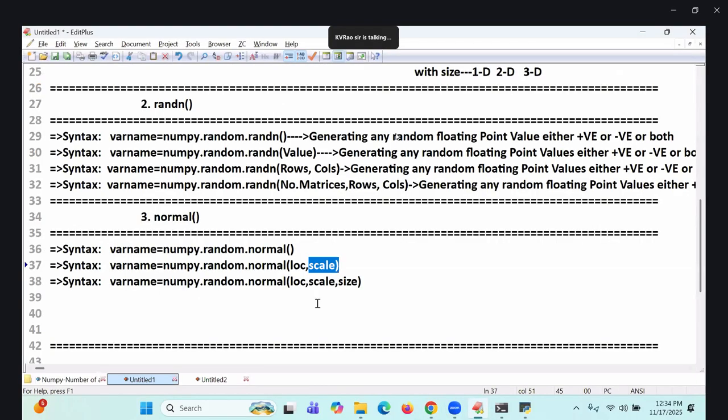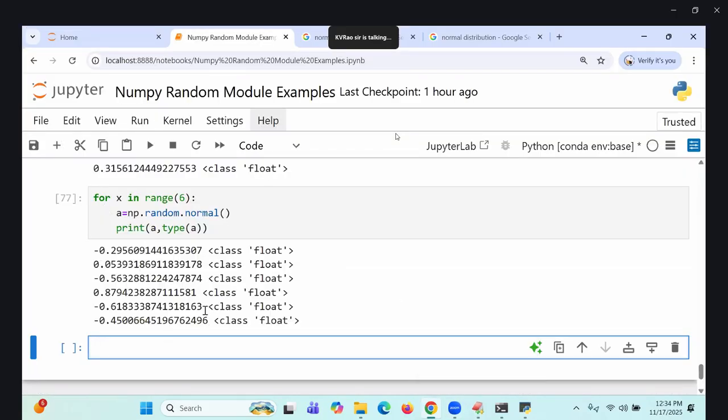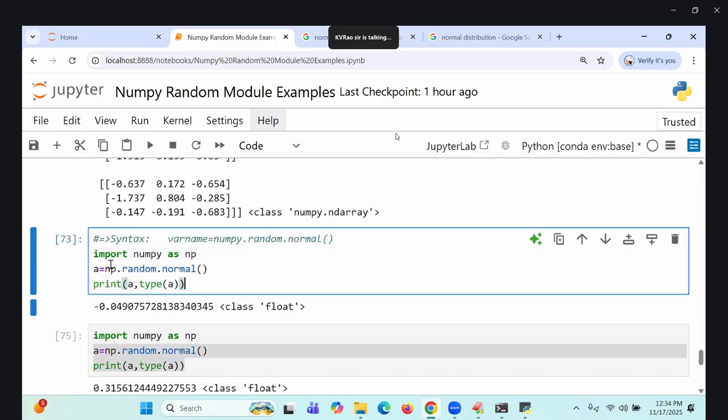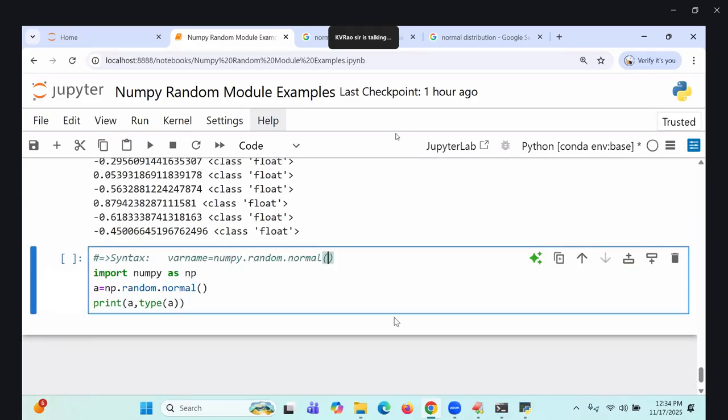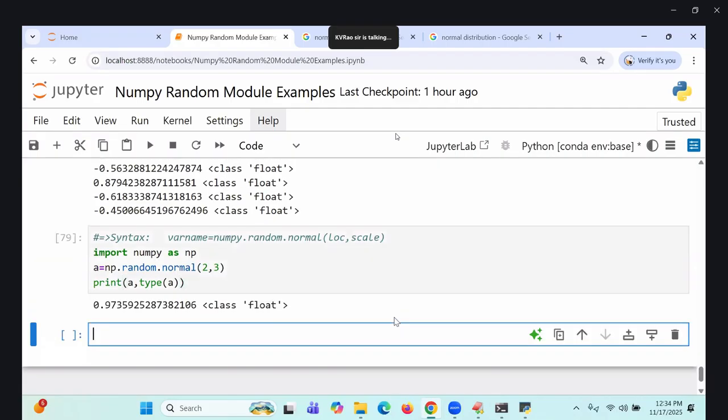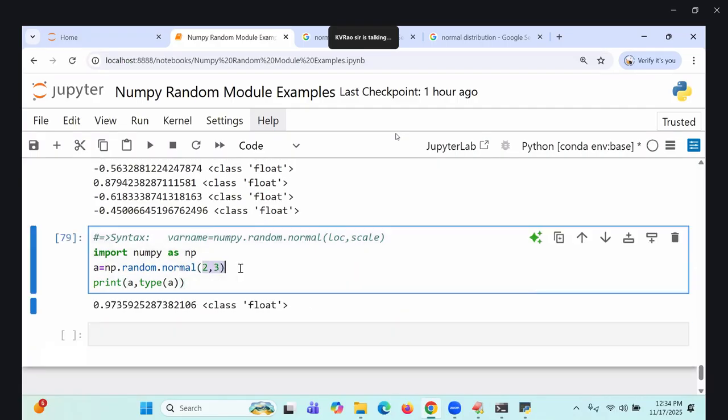Now I will go to my own LOC and my own scale. So I'm going to use it. Let us start with the second syntax. I'm going to write LOC comma scale. LOC is equal to some 2. Next is 2 comma 3. I'm going to write it, 2 comma 3. One single value is coming with this kind of thing.